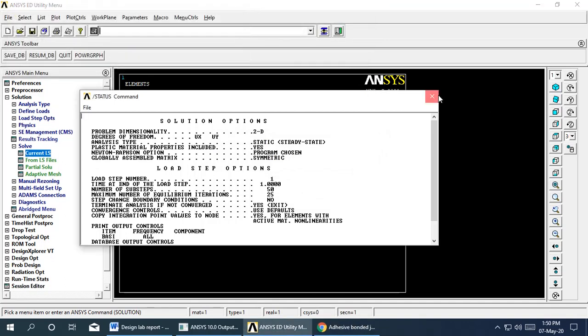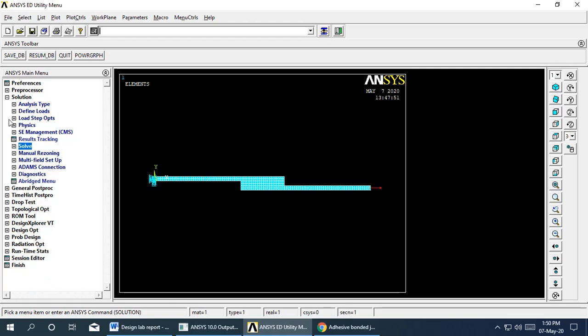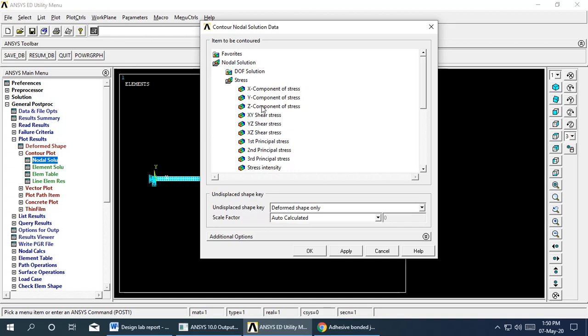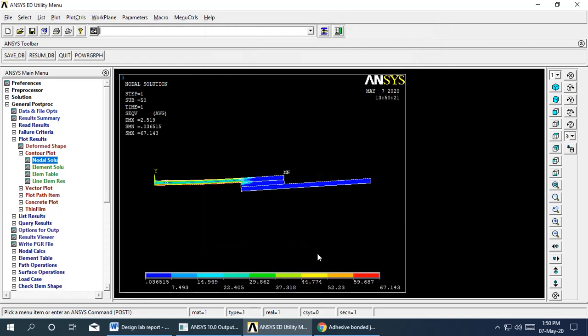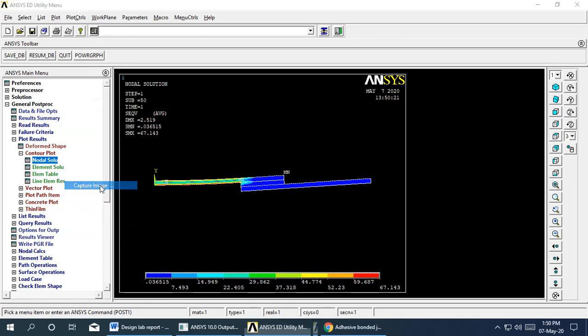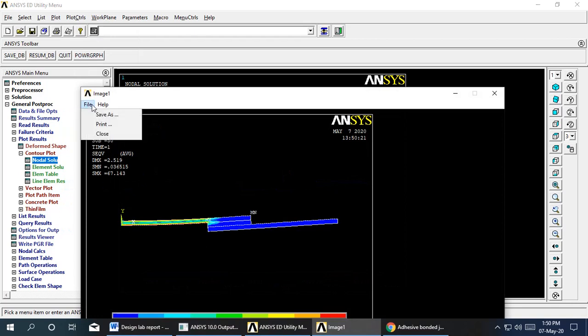Solution is done. Once the solution is done, we go for general postprocessor, nodal solution. Go with stress, von Mises stress. Okay. The maximum stress will be around 67.143. We'll go for plot controls, capture image, save it to your hard disk.